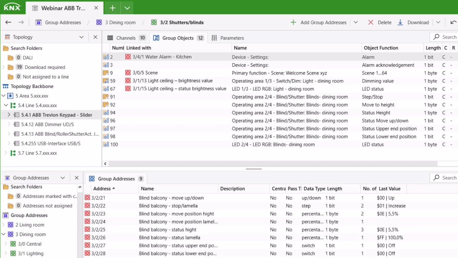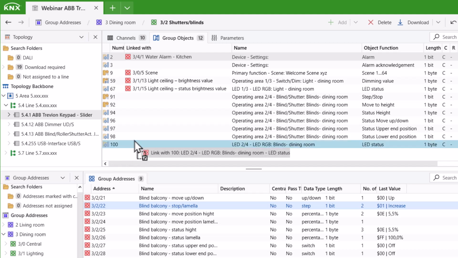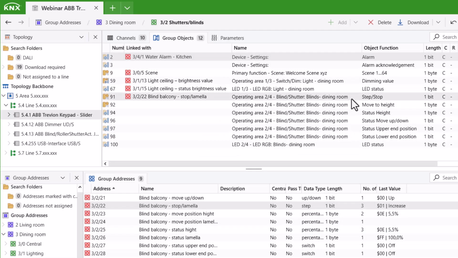Then let's come to the shutter and blinds. Here at first we have to link the group address for this short push to stop, or to change, for example, the angle of the lamella of the slats. So I take now my group address and link it here to my object step and stop. This is then this short push.